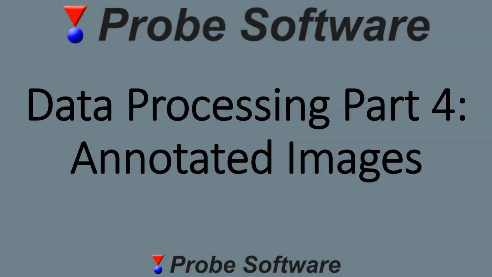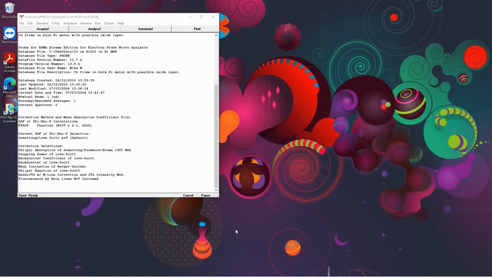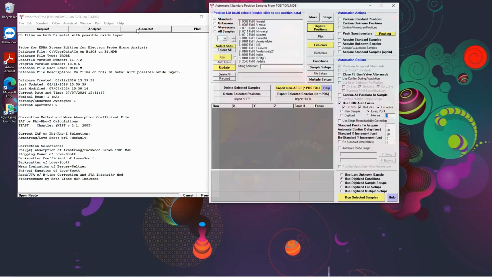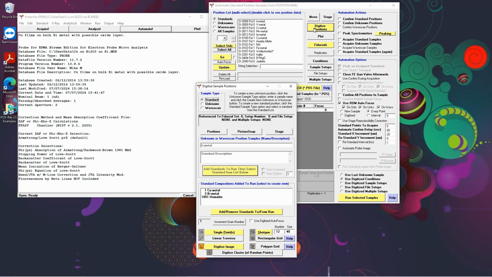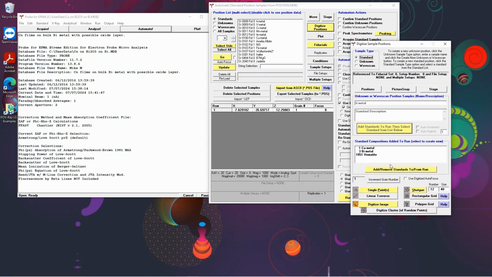In this final part of the short sequence, we're going to look at the options we have for exporting annotated images. When you acquire your data using Automate and you digitize the positions, you've got the option down here to digitize an image. If you then select points within this image file, the information for those points will be stored with that image, and that's the feature that we're going to concentrate on in this video.